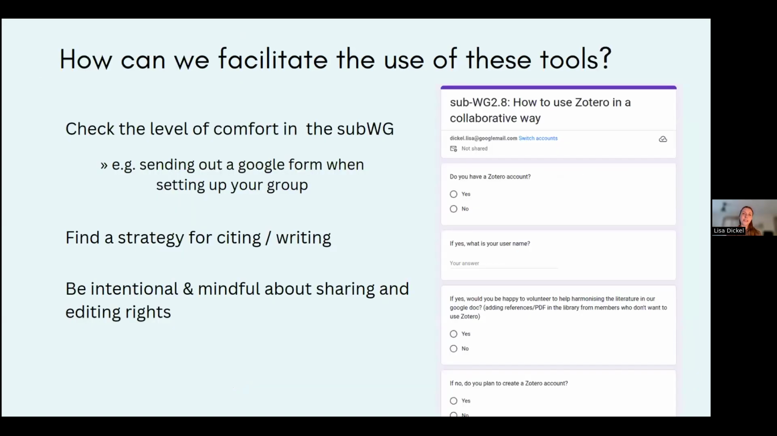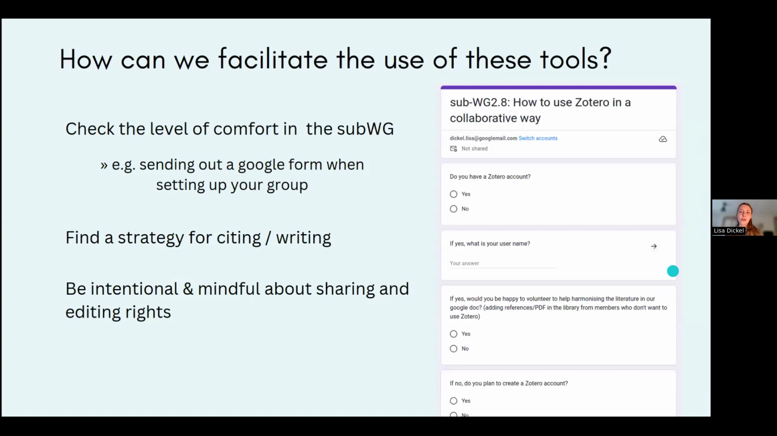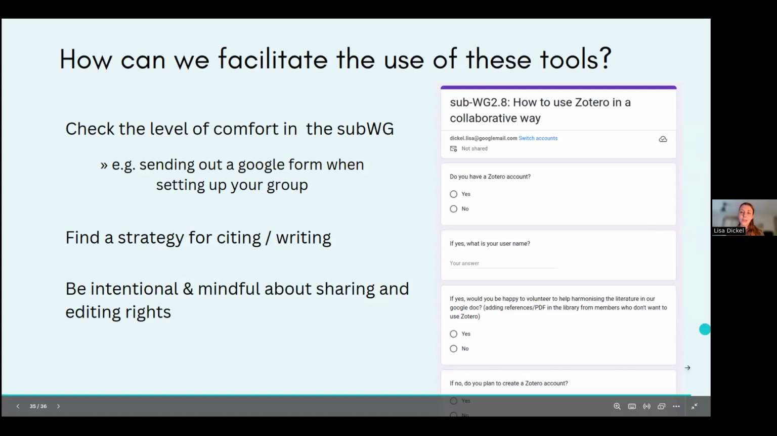And how can we facilitate the use of these tools in our groups when people have maybe different levels of comfort with these tools? So the first suggestion is to check what the level of comfort is in our sub-working group. One idea would be to do a poll or to send out a Google form, such as this example here. For example, in the first meeting of the group, where everyone simply says how comfortable they are. Do they have the necessary accounts already? And would they be happy to be responsible for different tasks related to references, for example?